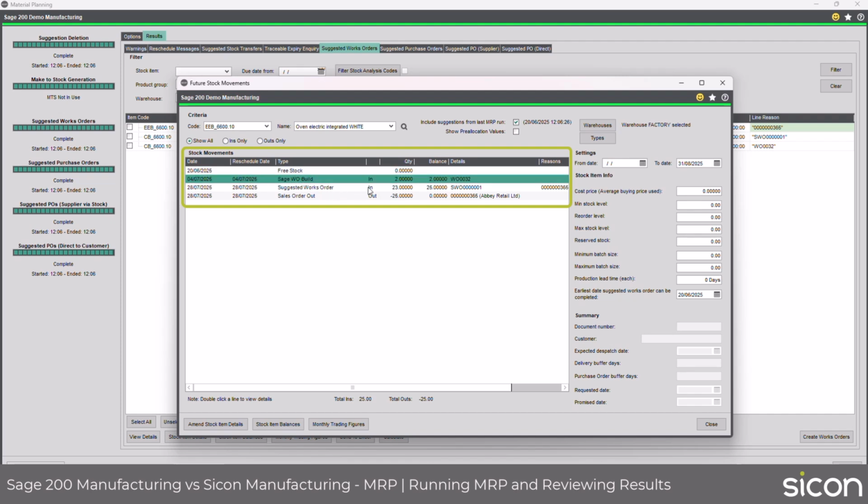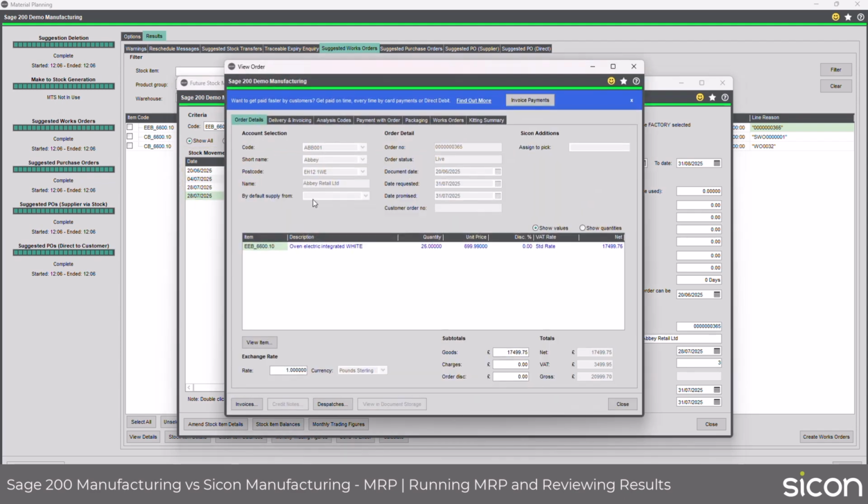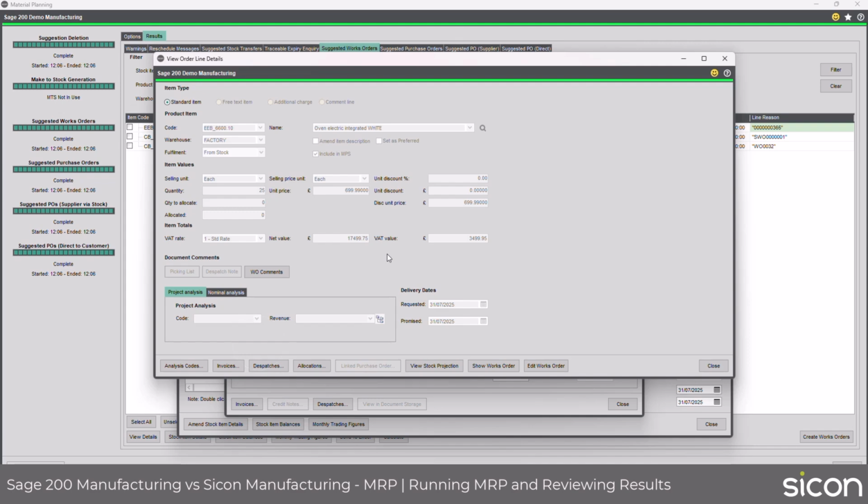That's why it's suggesting that we need to manufacture 23, which will bring our balance to 25 because we've got a sales order due out on that date, plus the buffer days is included there. And we can also see the customer from there. Another nice thing is we can double click on the suggestion or the reason, the demand, and it's going to open up the sales order, and then we can go and view the sales order from there.